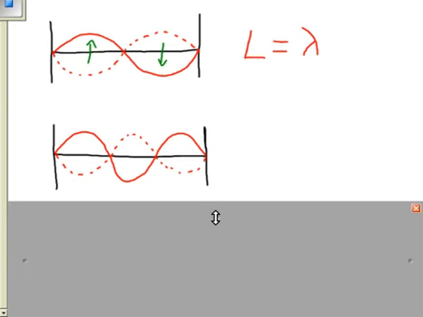Now, looks to me like one wavelength plus a half fit inside the length. So there's one wavelength right there. Can you see that? So we have one wavelength plus another half of a wavelength equals the length of the string. 1.5 wavelengths, or 3 halves of the wavelength, equals the length of the string.